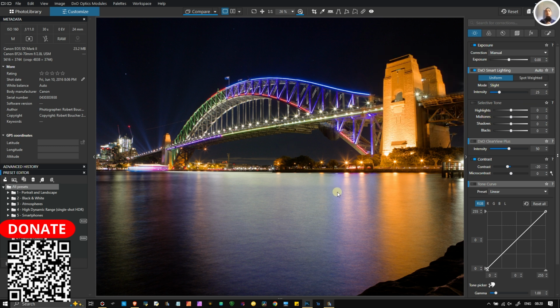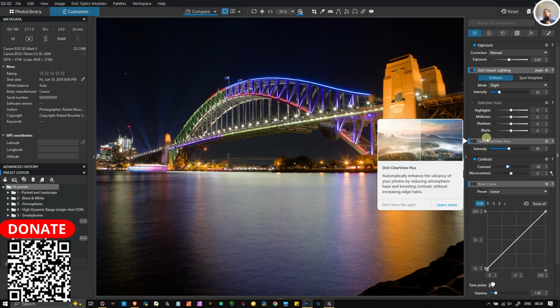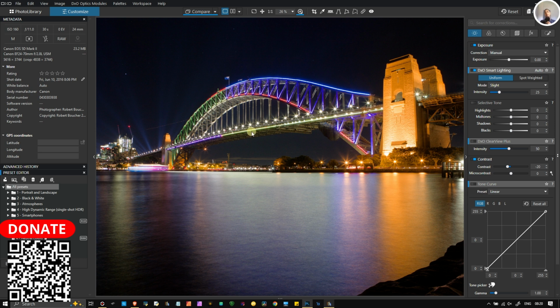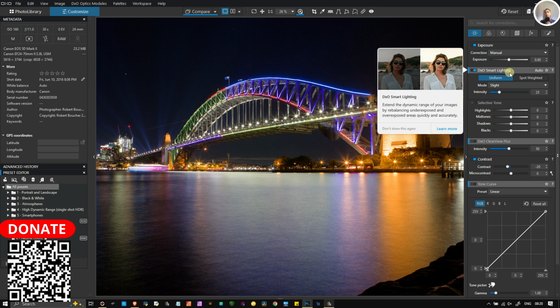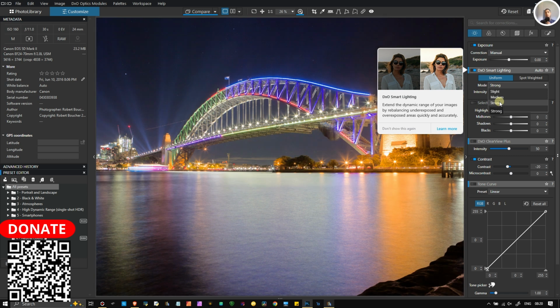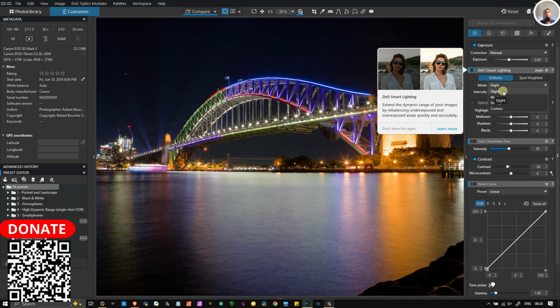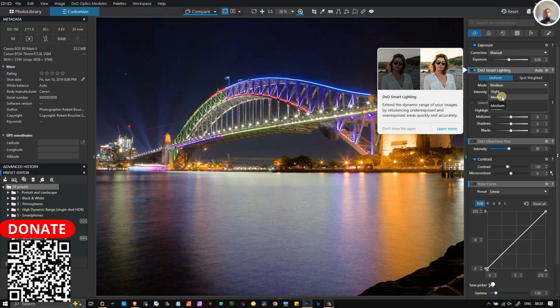So it doesn't raise the exposure globally because otherwise there will be clipping. So in order to maintain the highlights while increasing the shadows, it uses the smart lighting. Am I going to use light or strong? I'm going to try on strong. It's a little bit too strong for my taste. It actually makes it pretty strange. Medium, slight. I'd go for medium and then add some contrast.